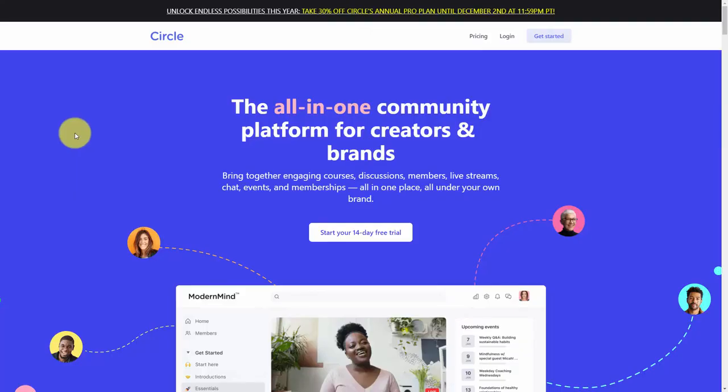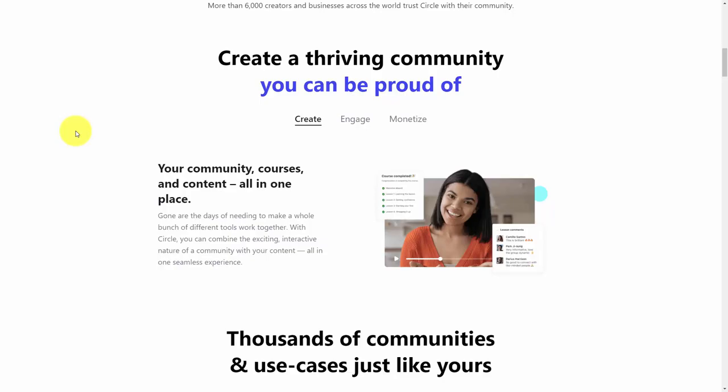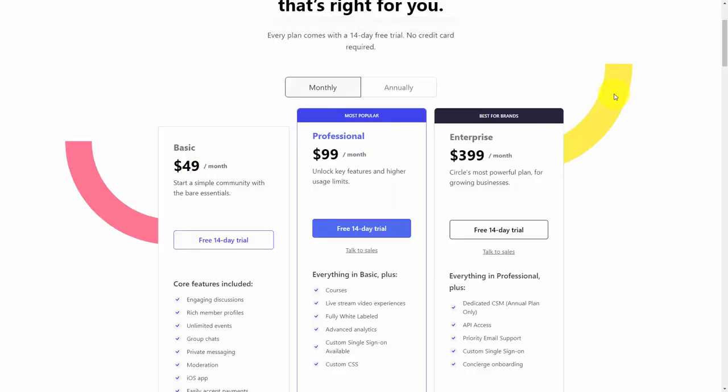There is a similar platform called Circle.so, and Circle has all of the same features available at varying levels for the price you are willing to pay. Both platforms do require some technical knowledge, but not an extensive amount.